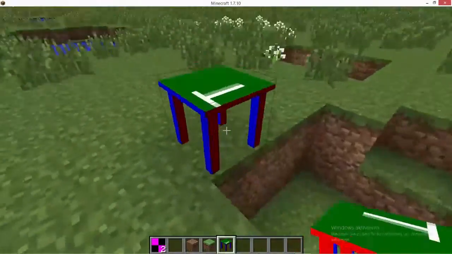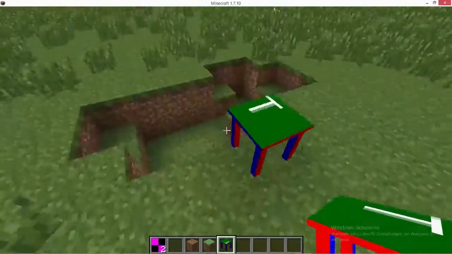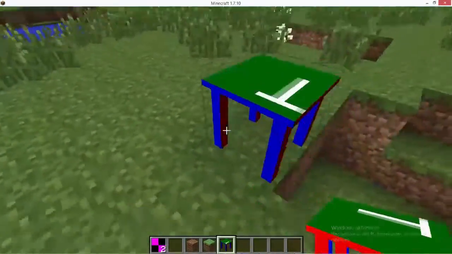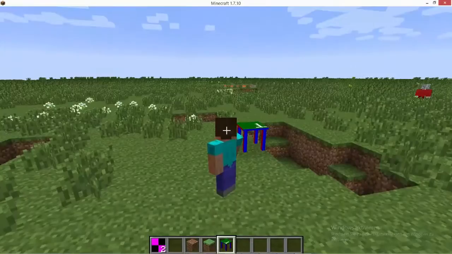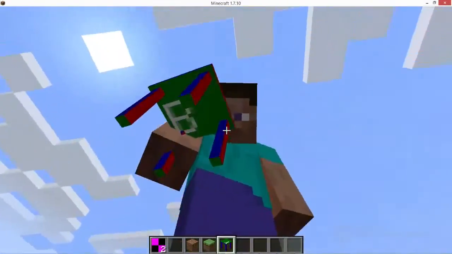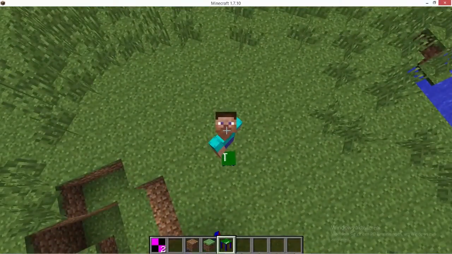And if we set it in the world, it will be rendered on the block's position and look directly like our table we have just created. So if we now go into third person, this will look like this.